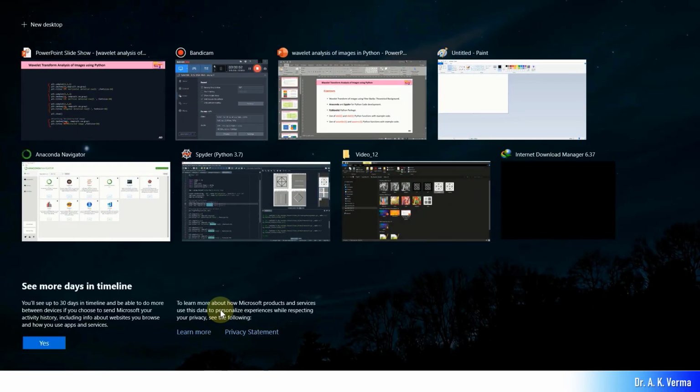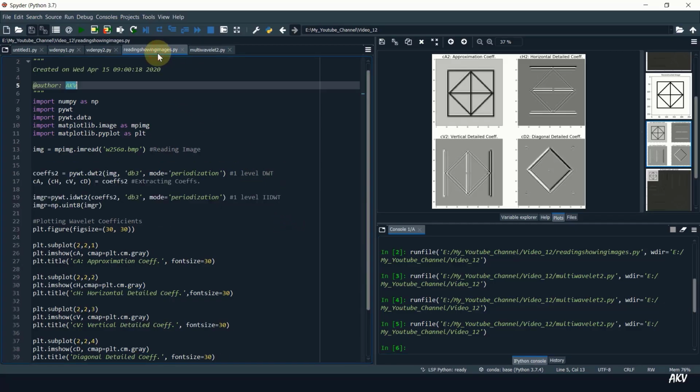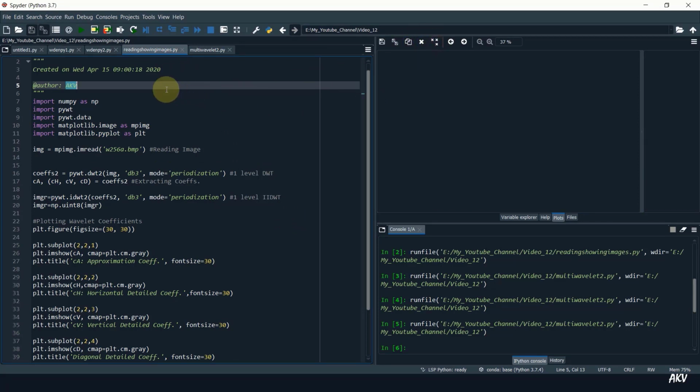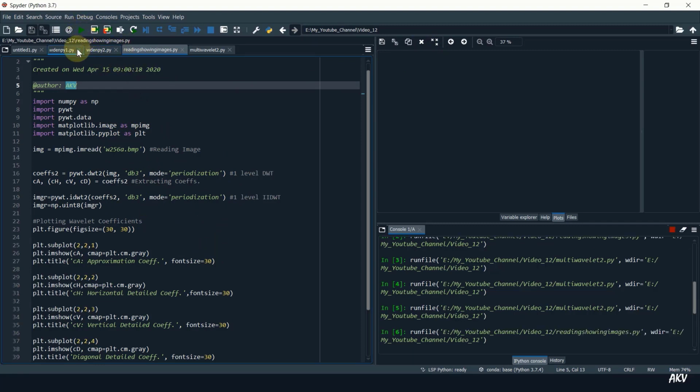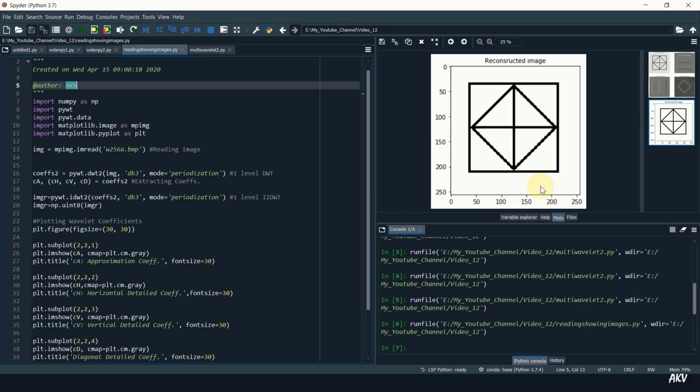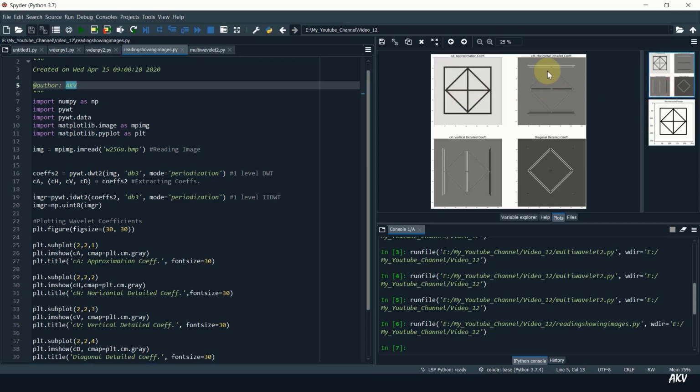So let me jump to Python. I'm in the Spyder IDE. This is my Spyder IDE. So this is my program, which I have already written to save time. Okay, so I'm just pressing this run button. Okay, so this is executed, and this is what I'm getting here. So this is my output.